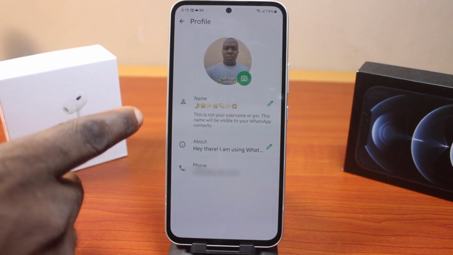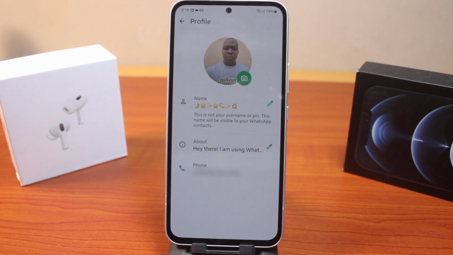Then go ahead and hit the save button. So that is how you can easily remove or delete your name on WhatsApp.